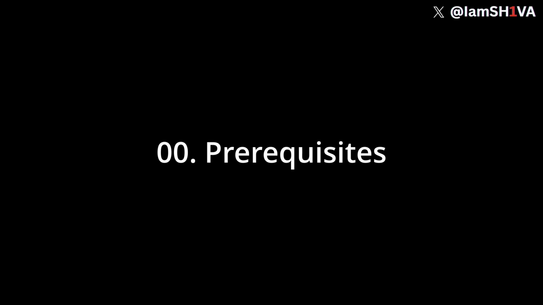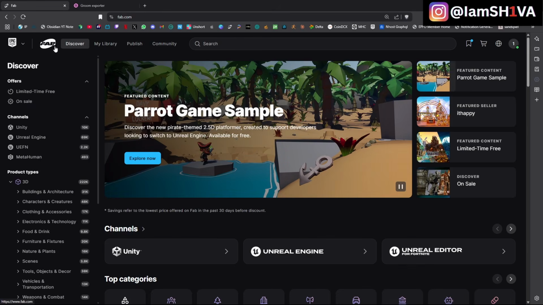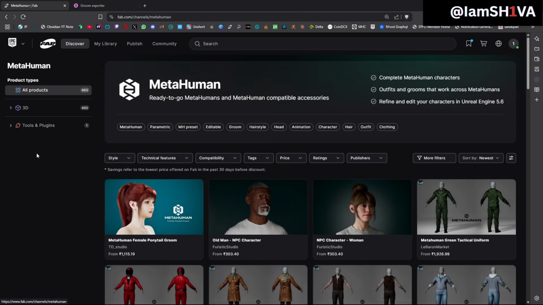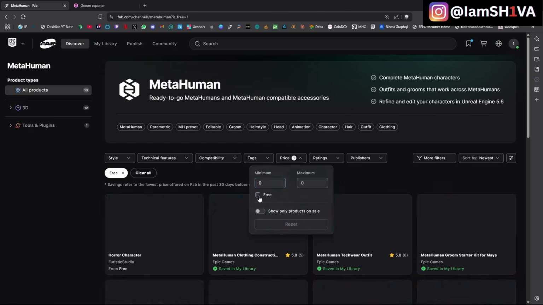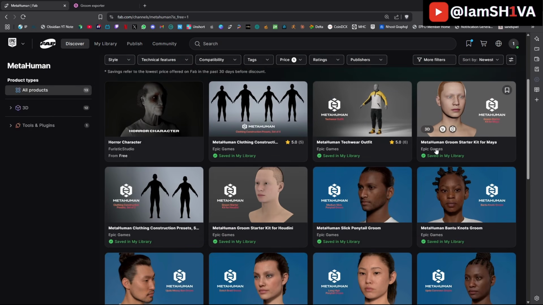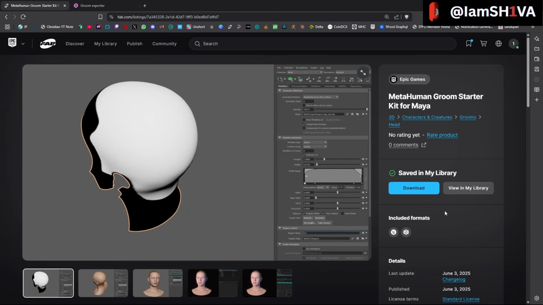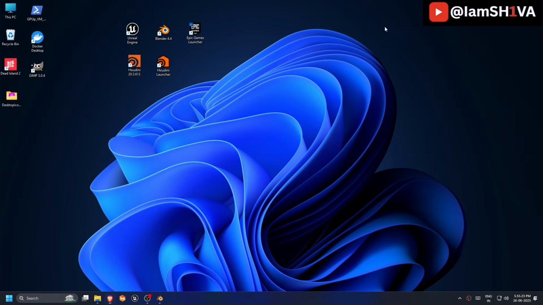To get started, we need to download some assets and add-ons that will make our lives much easier. So open up your browser and visit fab.com. Go to the MetaHuman section and set the price filter to free. This will bring up the MetaHuman Groom Starter Kit for Maya, or you can search for this directly. Click on it, make sure you're logged in, and click Add to your library. Only then will the Download and View and Library buttons appear. Copy the name MetaHuman Groom Starter Kit for Maya and open up the Epic Games launcher.